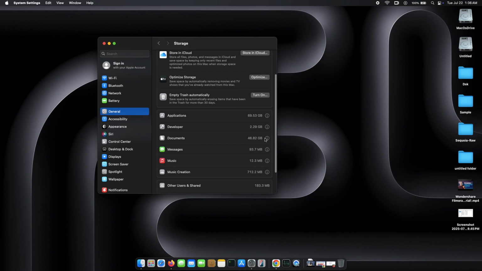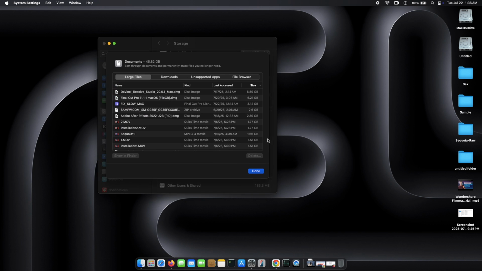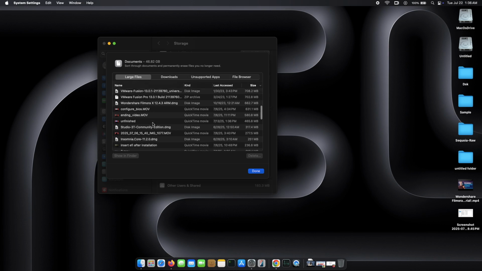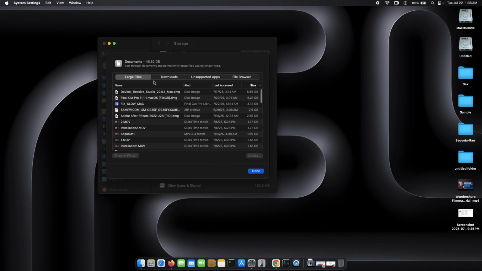Now, let's repeat the same thing for documents. Scroll through all your files and delete what you no longer need to free up storage space. There's really no need for me to delete anything right now since I still have plenty of storage available.